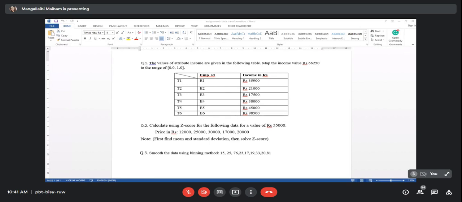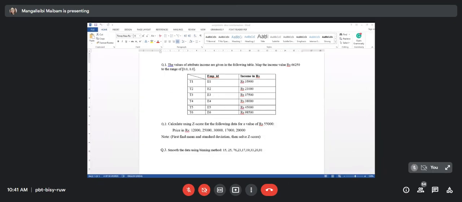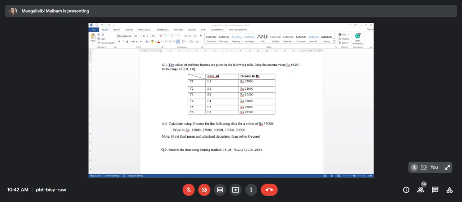Data reduction we will do next week, because now I will be moving on. Data reduction is also very easy, but it has some small calculations, like we had in data preparation. We will do that in our next class. Okay, so I'll take a quick roll call.